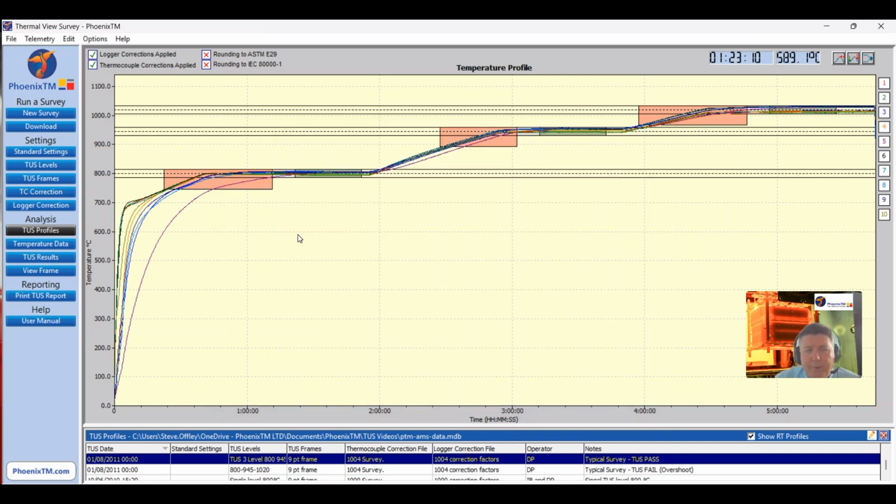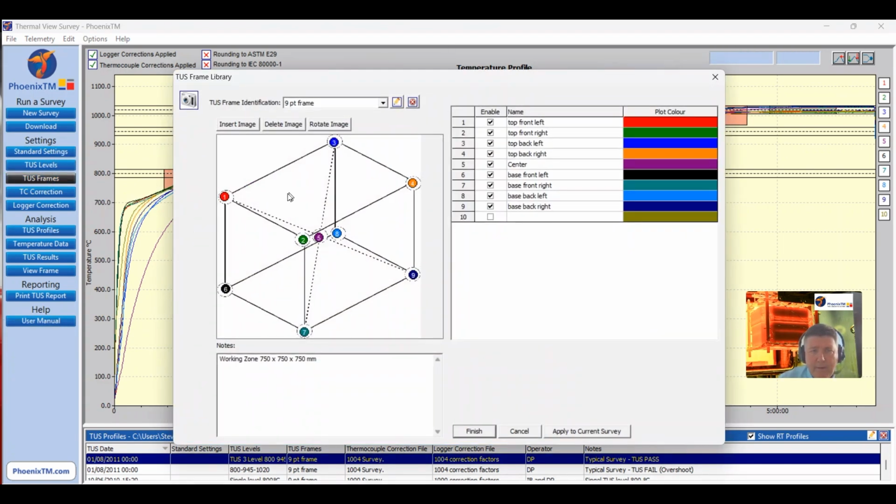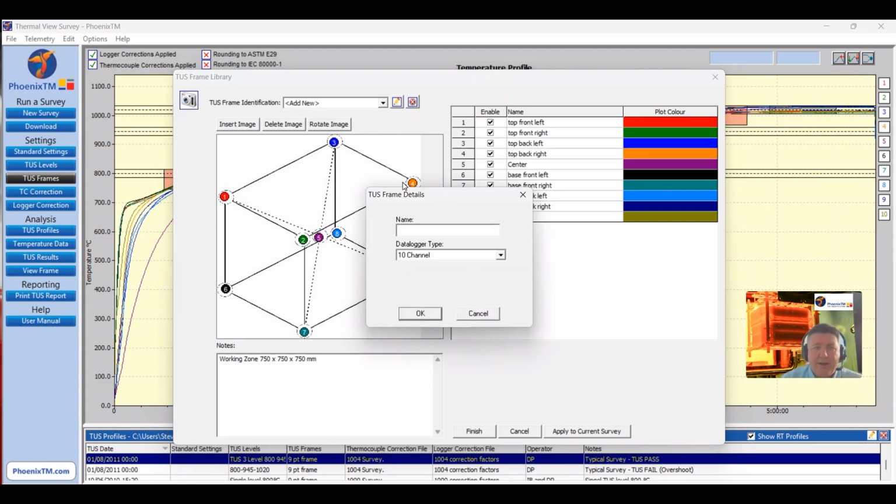To set up a new frame though, all I need to do is simply go to the settings library file and select TUS frame. To create a new file, I would simply go to the pull down menu for the file name, go to the very top, and you'll notice that there is a heading Add New. So select that, and this will allow me to create a brand new virgin TUS frame details file. I'm going to call it TUS frame new.